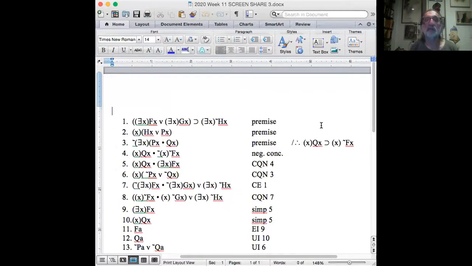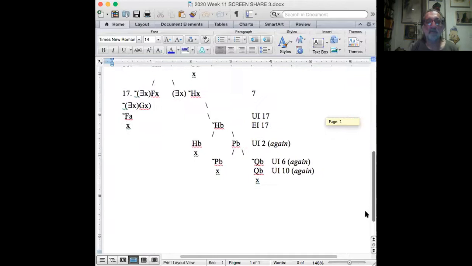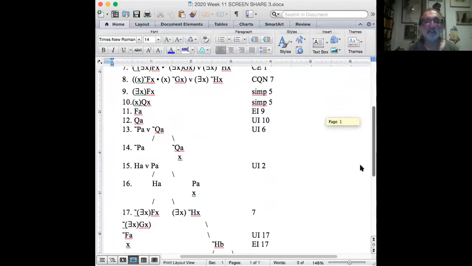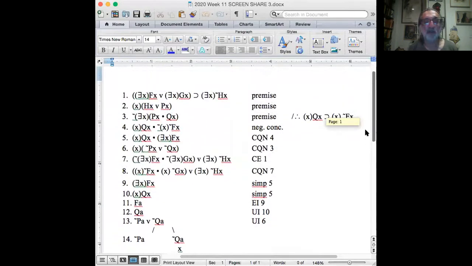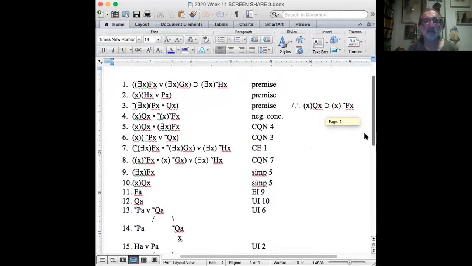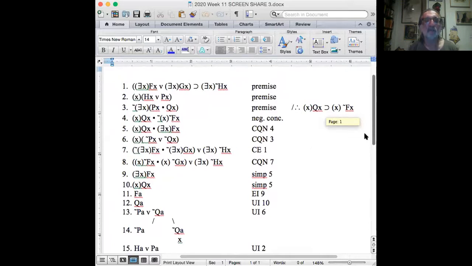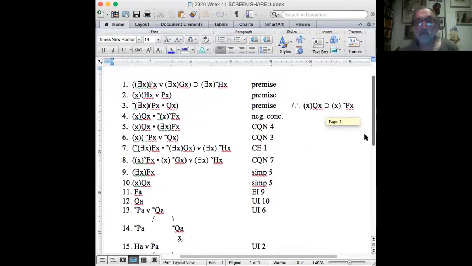And this example that I want to look at now is a case in which you have to go back to a universal statement and instantiate from it as well. Actually, you find this particular proof among the exercises in the homework.